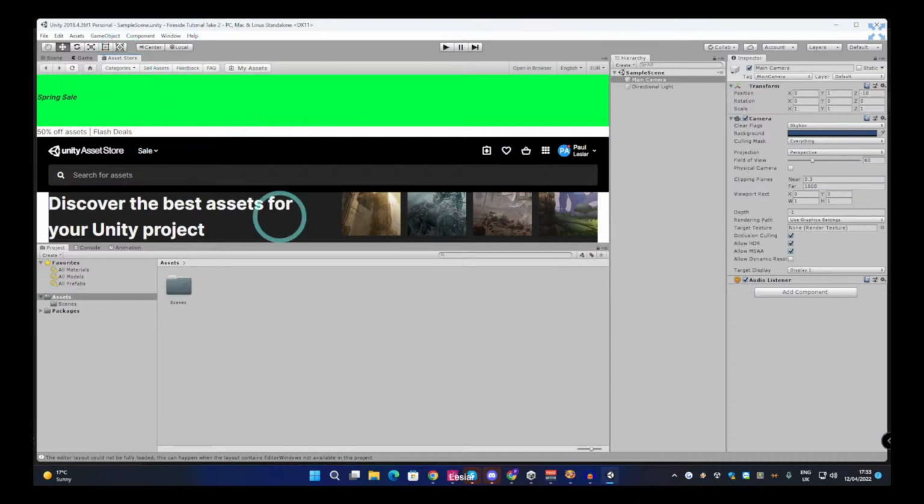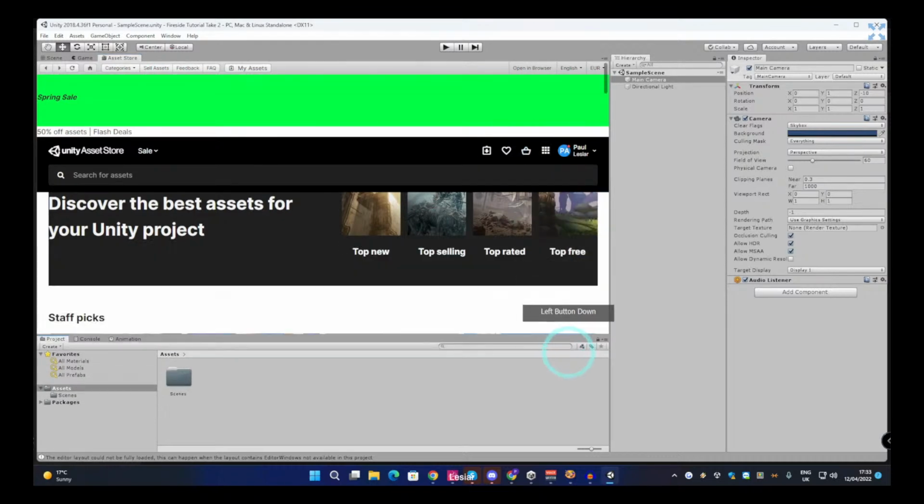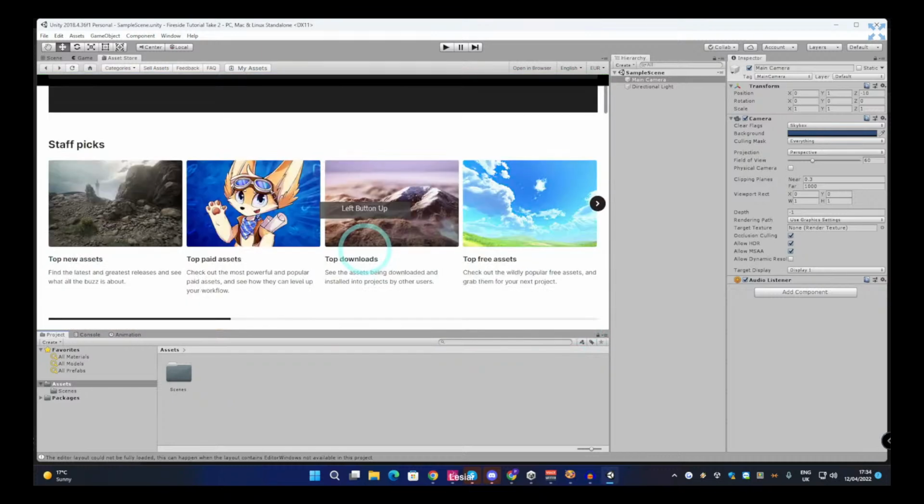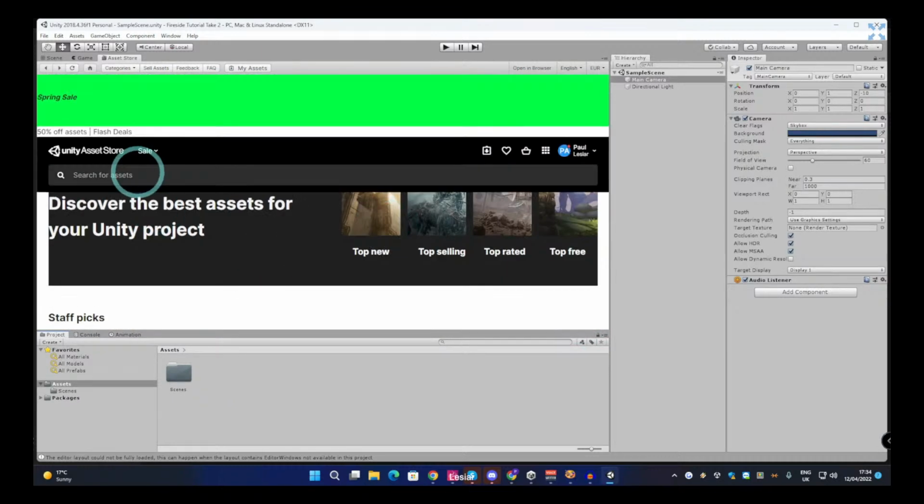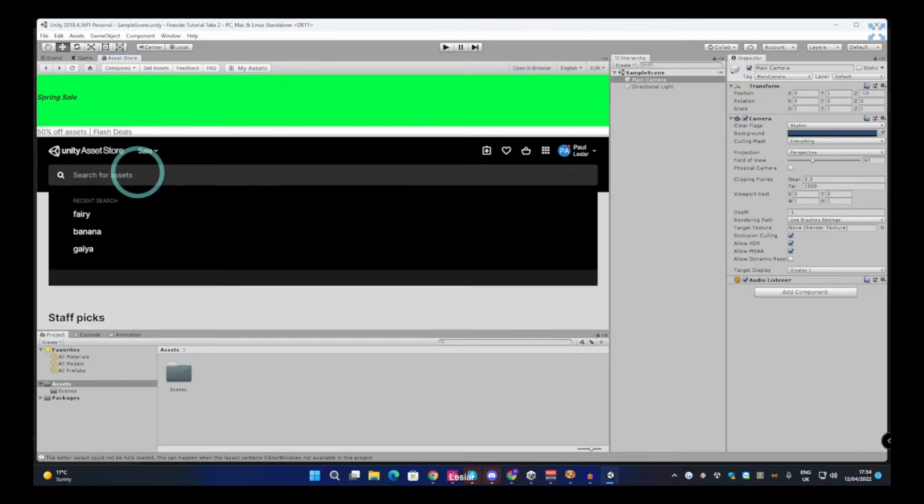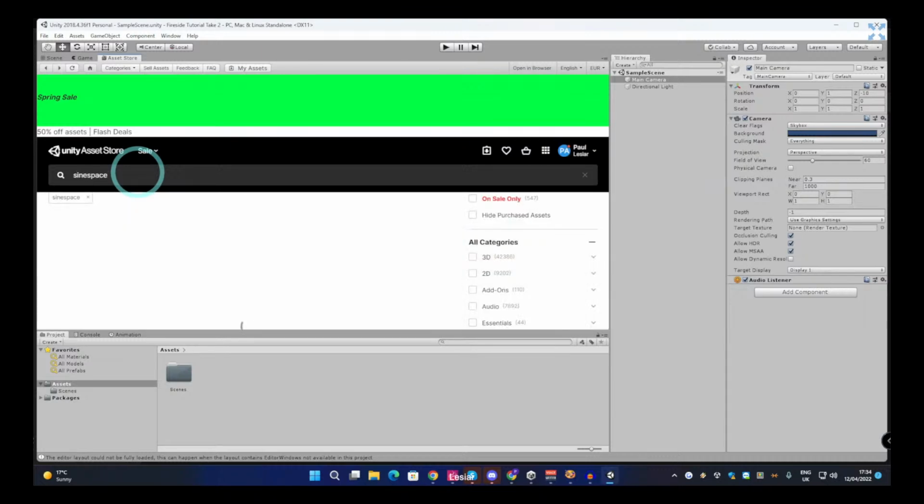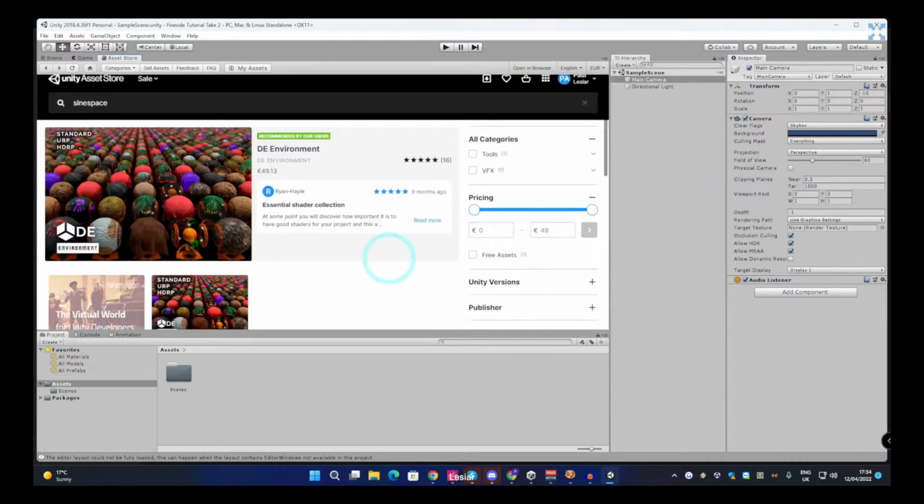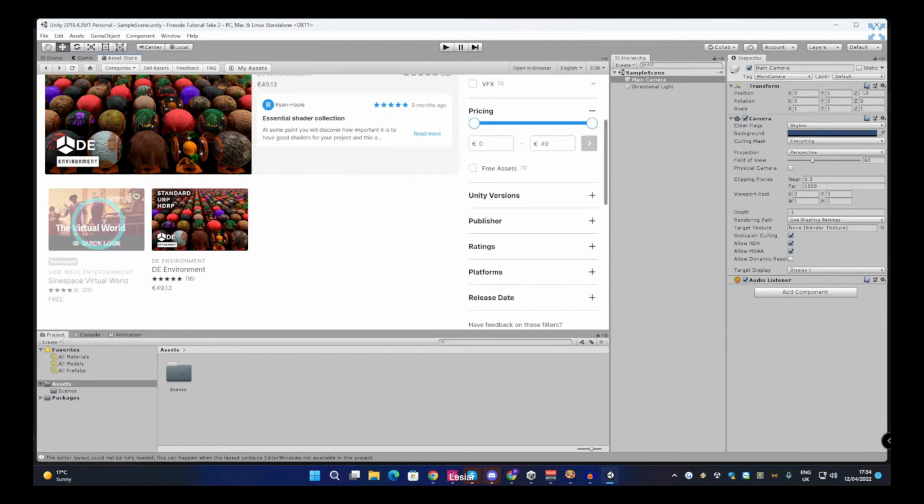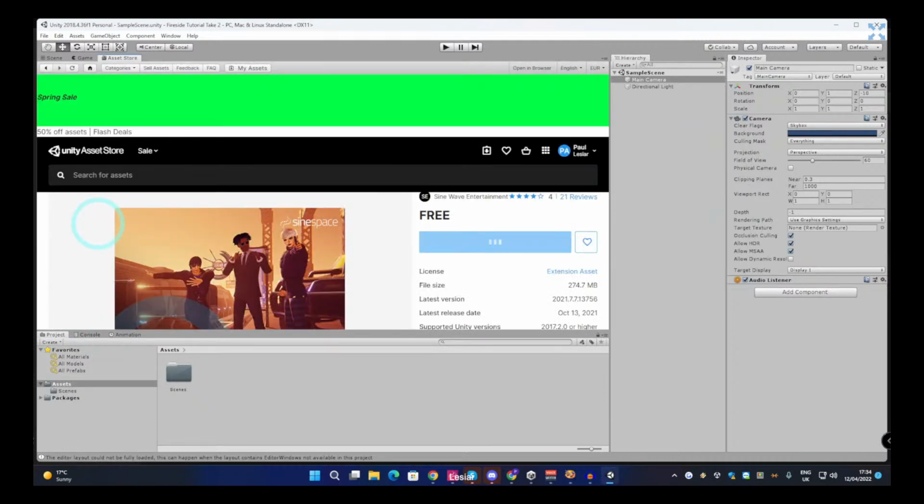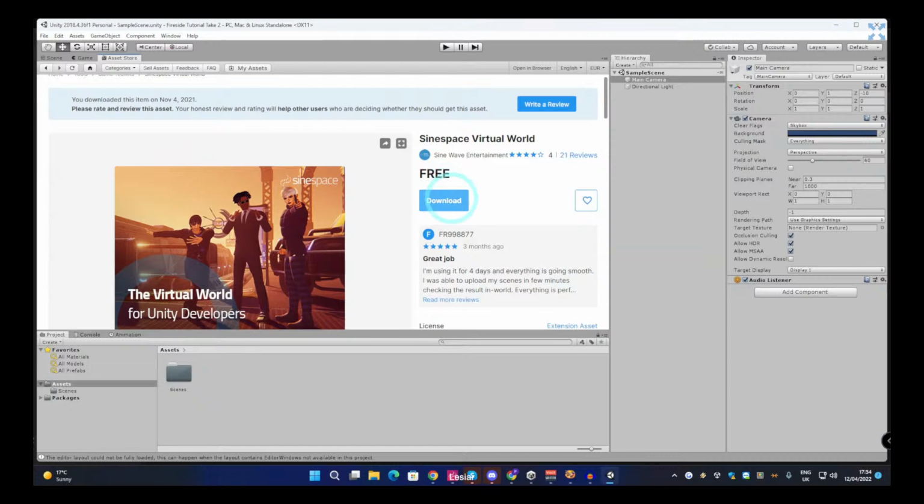When you get to the asset store, I'm going to just adapt my window a bit to see a bit more of that. You can go to here, the search bar, search for Sinespace. There we are, that one. And then download.